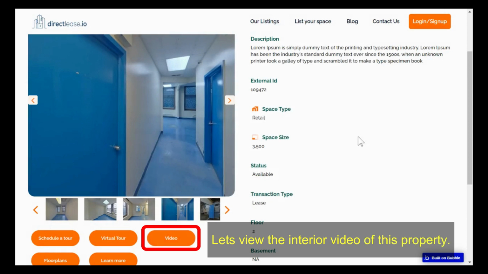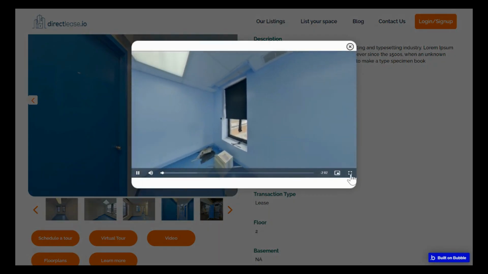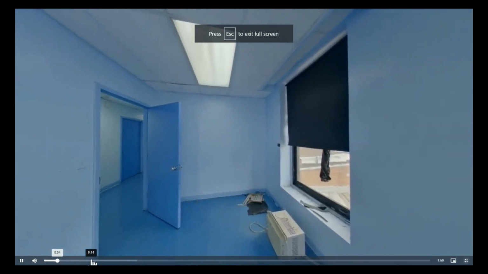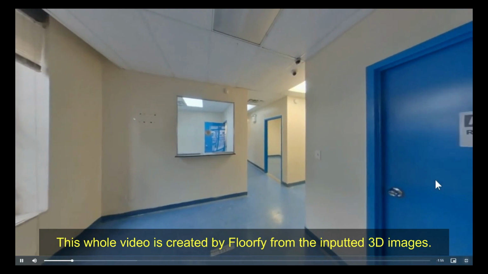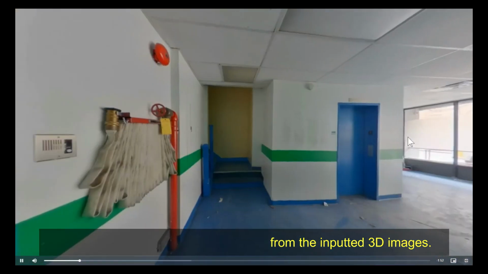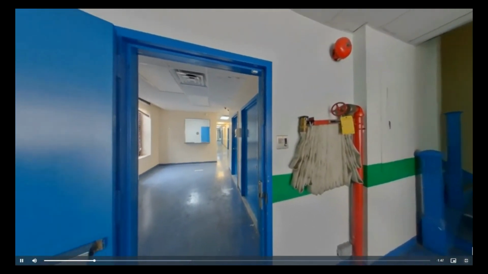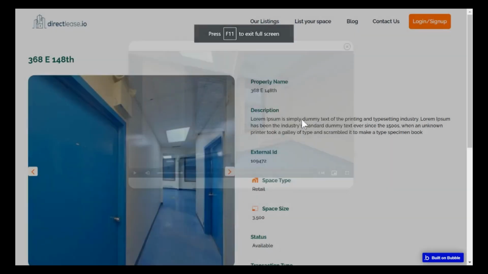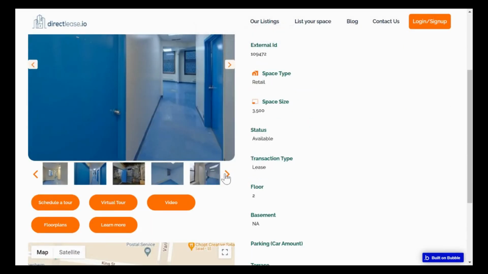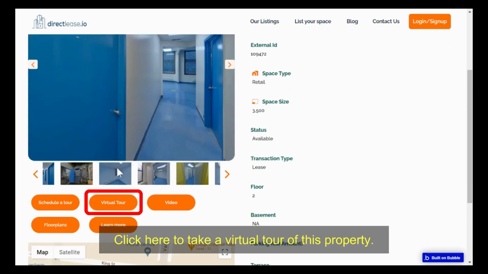Let's view the interior video of this property. This whole video is created by Floorfy from the inputted 3D images. Click here to take a virtual tour of this property.